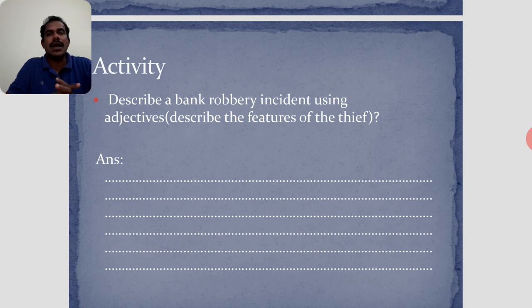If I ask you, how is your younger brother? You say my younger brother is a lazy fellow. Lazy here is an adjective. How is your younger sister? She is sharp. Sharp is an adjective. So we have to choose a suitable adjective while we are using a sentence or a paragraph.